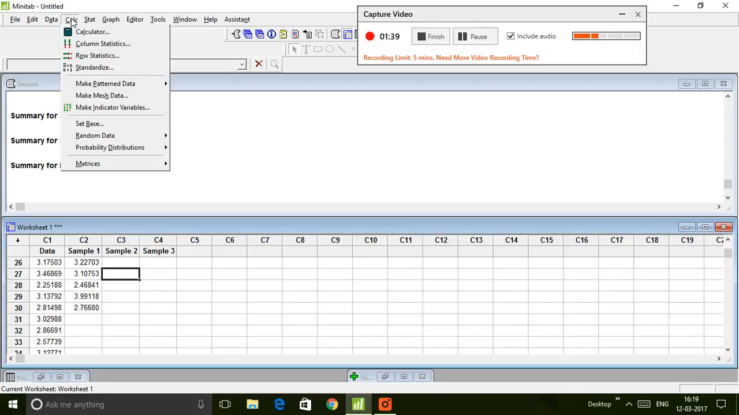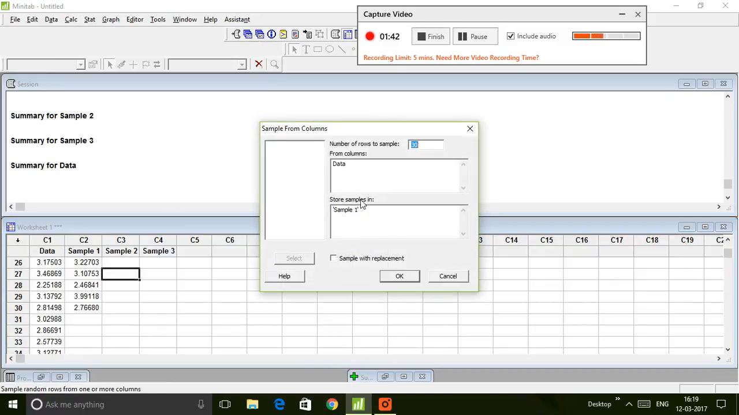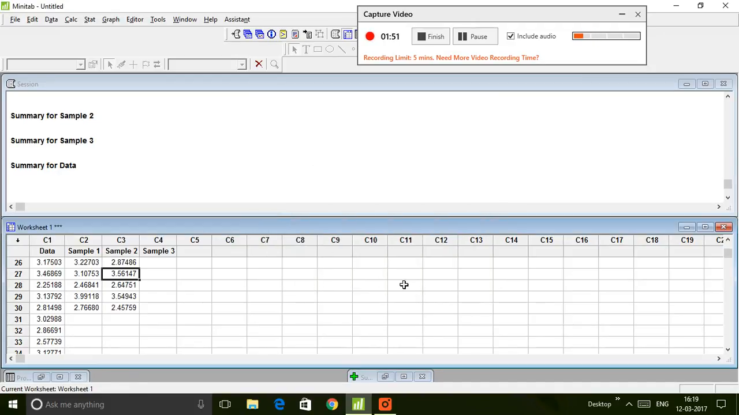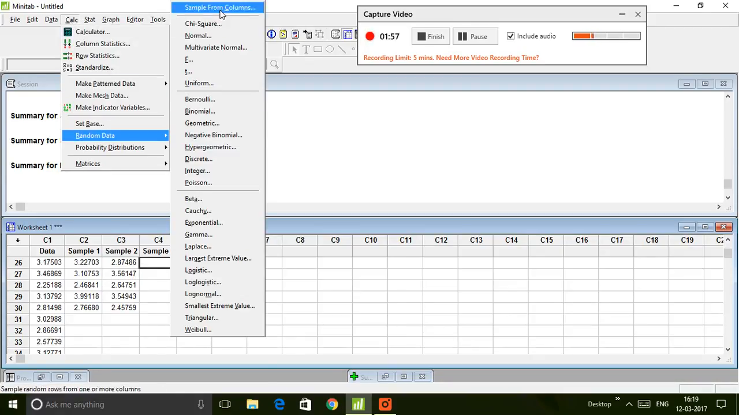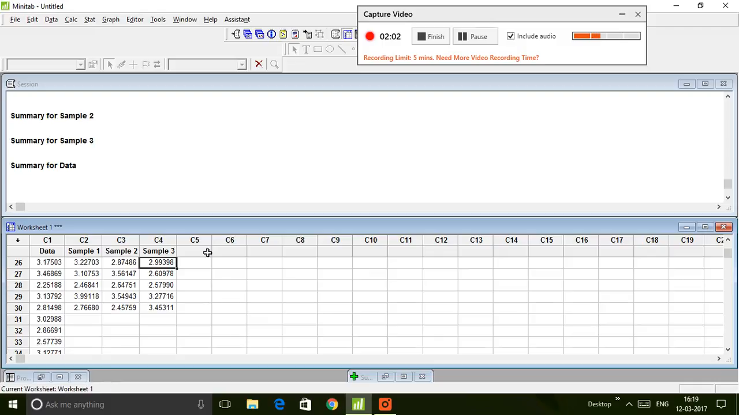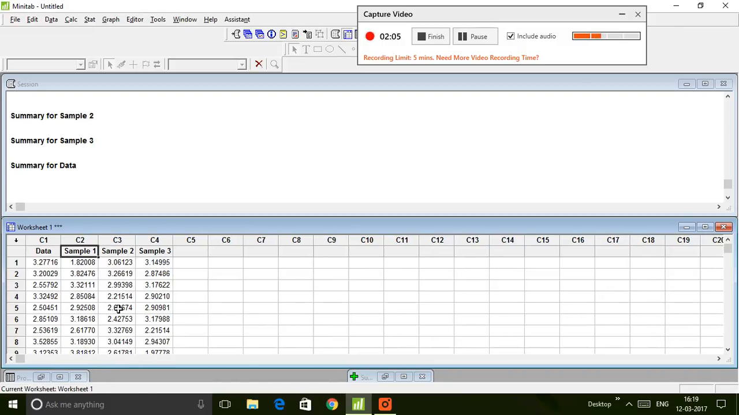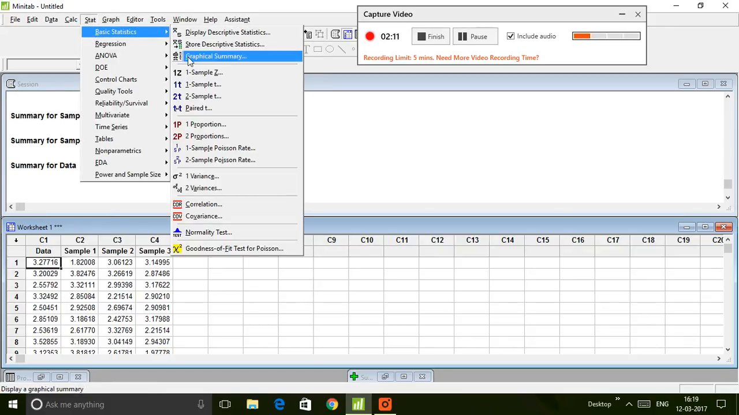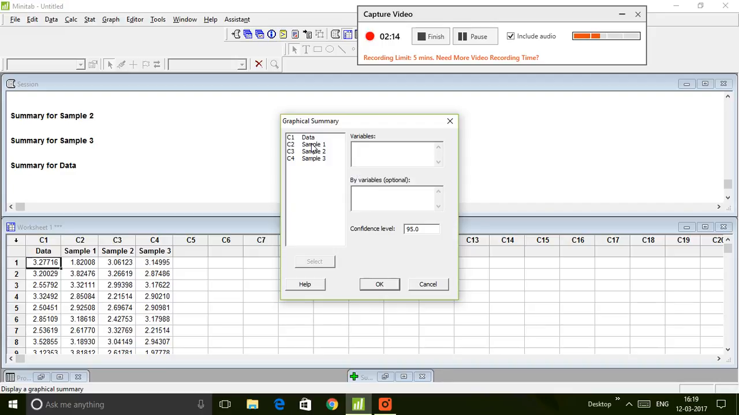I will be using the same concept to generate my samples for sample 2 as well as sample 3. So I do that, and I've got sample 2, and now I've got sample 3 this way. So I've got 3 samples. All these 3 have been sampled without replacement from this population data set. Right. So let's do the graphical summary again for each of these samples. I'm going to select sample 1, sample 2, and sample 3.